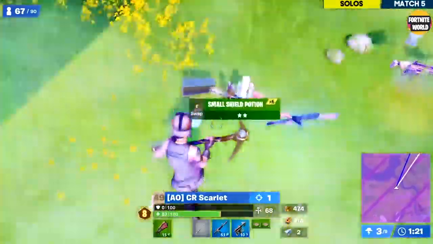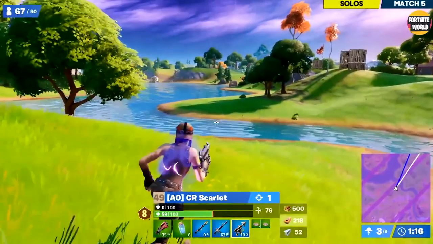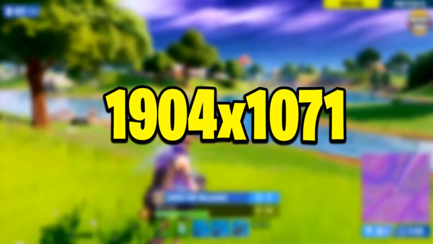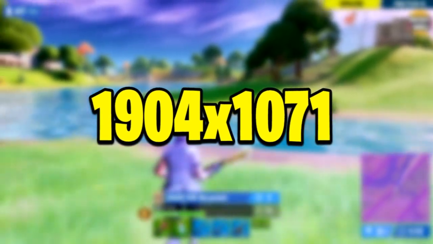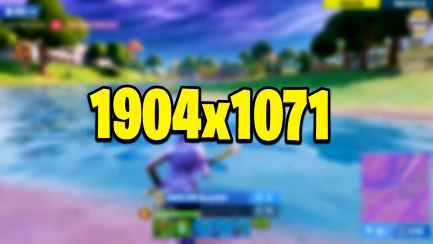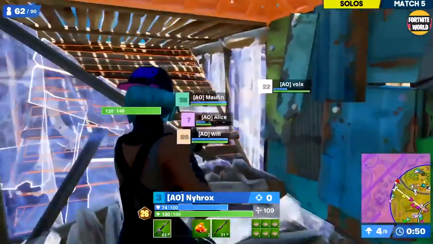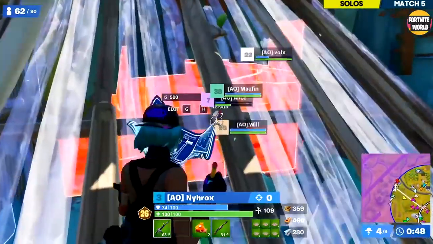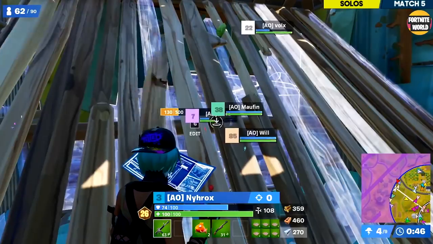And if you guys want to use exactly what I use, what Tifa uses, and many other pros are starting to use, I would use 1904 by 1071. If you are a low subscriber to my channel, you will know I've talked about and vouched this resolution so much. It is literally just a native resolution, yet it has a slight decrease in pixels, which is so hard to notice, but has a huge benefit.